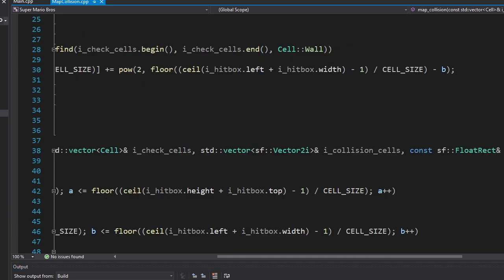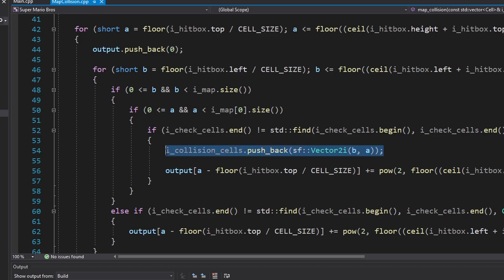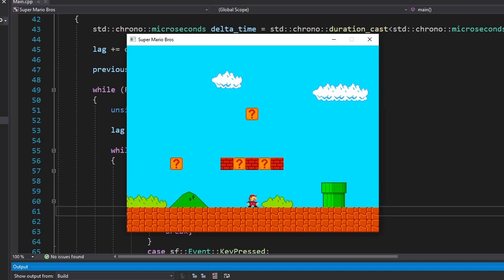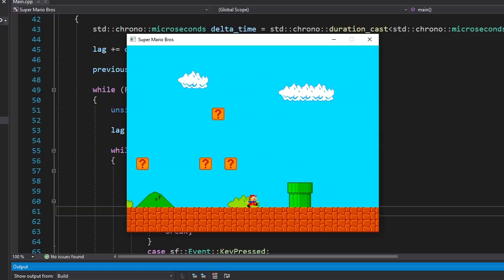Before we destroy the bricks, we've got to know which bricks to destroy exactly, so I added this vector which will store the coordinates of the cells intersecting the given hitbox. And here we're adding the coordinates of a collided cell in that vector. Now we just need to set the brick cells to be empty when Mario collides with them from the bottom. Let's see. Oh yeah. But we all know that small Mario can't break bricks.